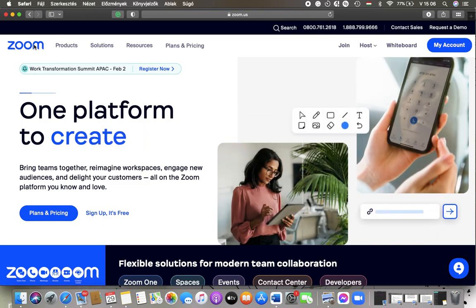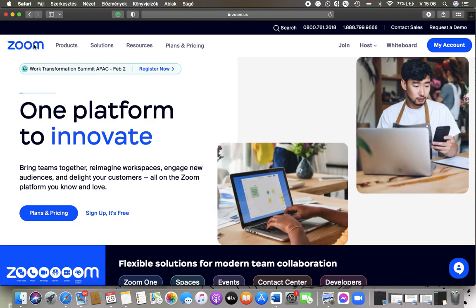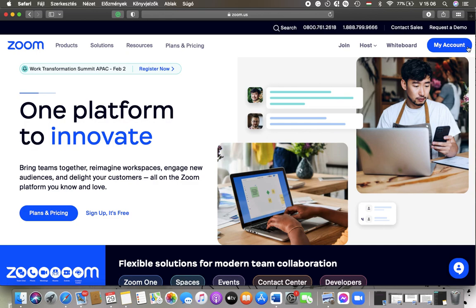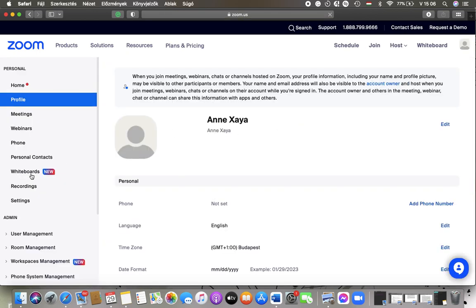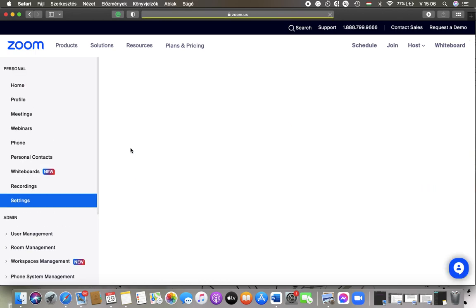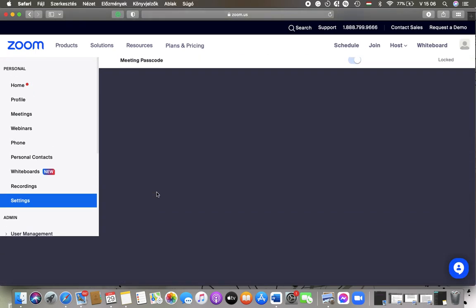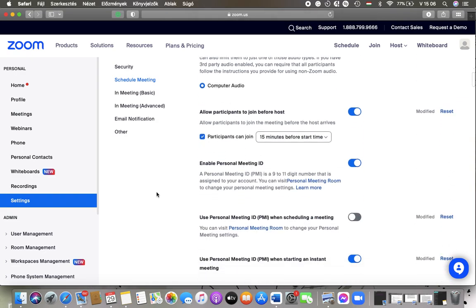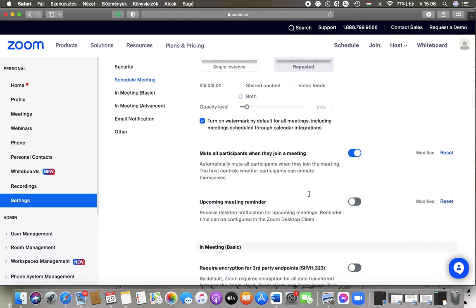First of all, open the website on your device and then click on the My Account button in the upper right corner of the screen. And then you should tap on Settings down below and click on Meetings at the top. Then you should scroll down until you find the upcoming meeting reminder feature.